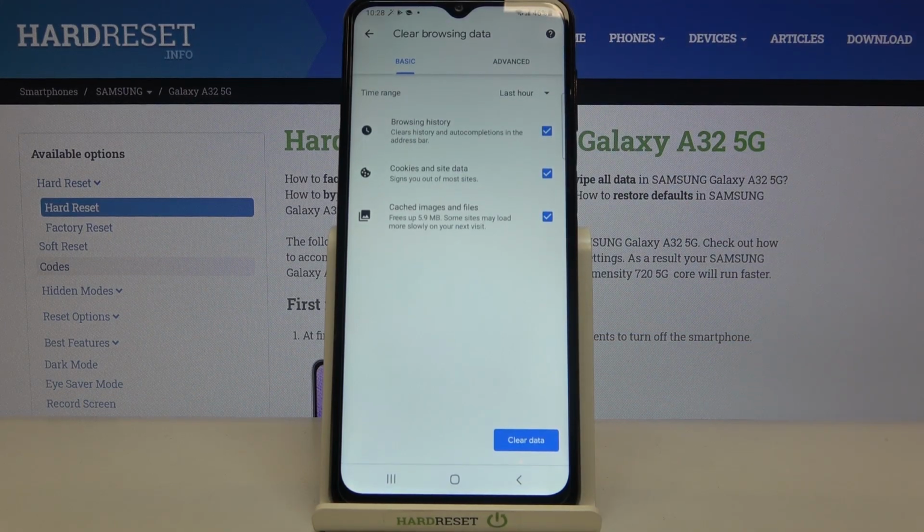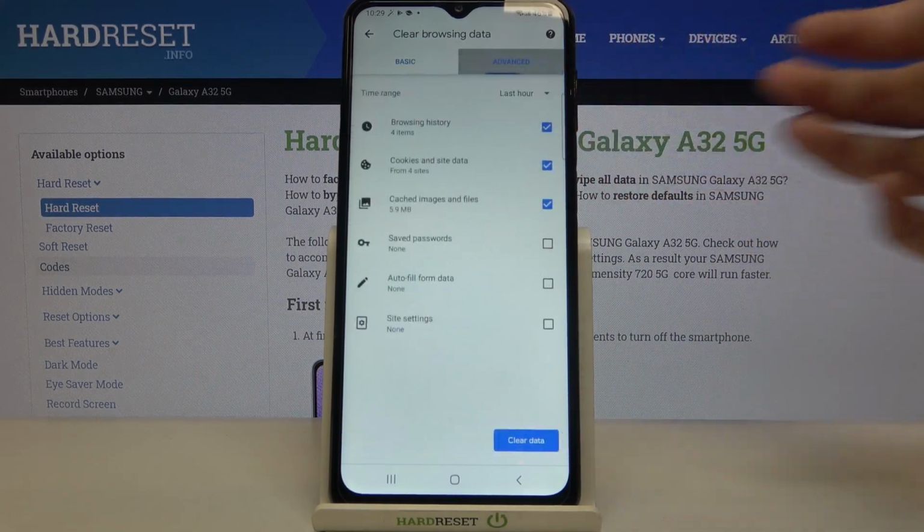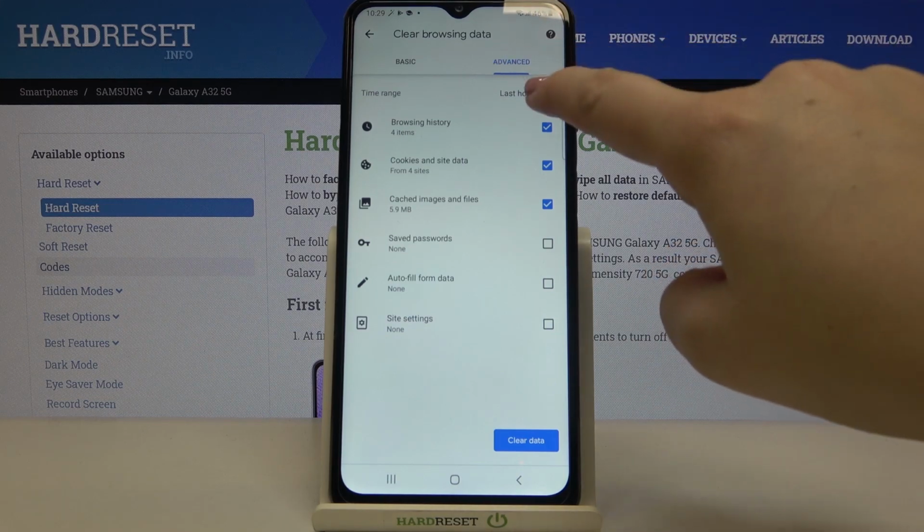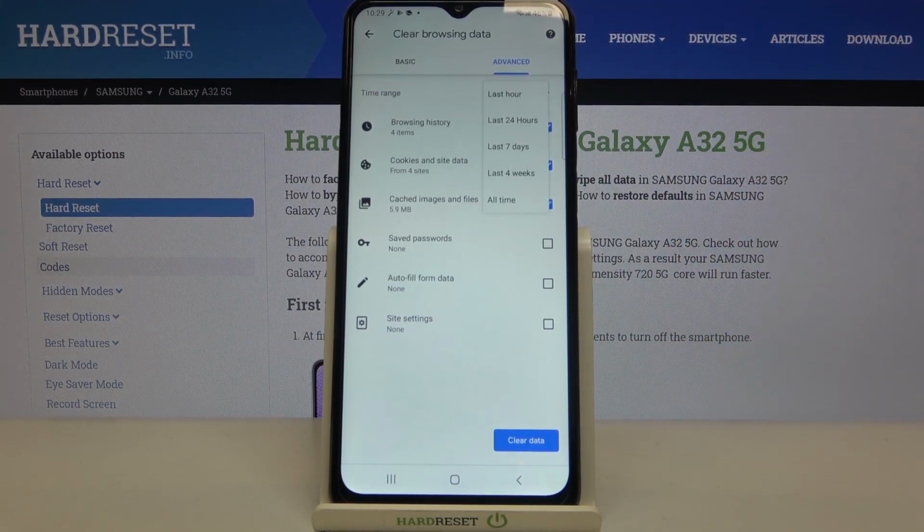And here we've got some basic and advanced options. In basics, we can remove browsing history, cookies and site data, and cached images and files. And in advanced, we can also remove saved passwords, autofill form data, and site settings. Of course, we can change the time range from last hour to, for example, last 4 weeks.